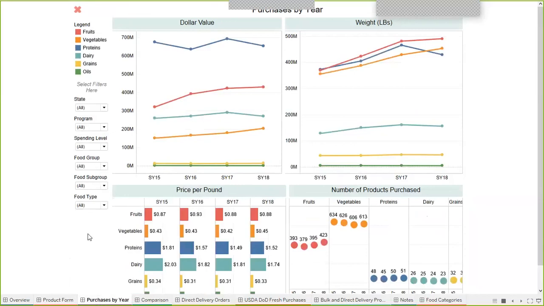Thanks, Christina. The Purchases by Year tab provides an overview of purchases across all 4 school years. The line graph in the top left shows the dollar value of purchases for each food group across each school year, while the line graph in the top right shows the pounds purchased for each food group across all 4 school years. There is significant value in seeing this data presented this way because it will help you determine if changes are being driven by fluctuations in price or in the amount of product that is ordered.